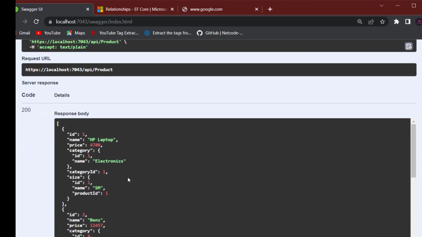Let's see what we have. So good. You can see we have ID over here. Name is HP laptop. This is the price. This is the category information. So you can see category ID and category name. Now when you come to this, this is the size. So the size is what? Small. And it is for product ID 1. So this is the product ID 1. And this is the product ID over here. And the size here is small. So this is the size ID, as you can see from here.